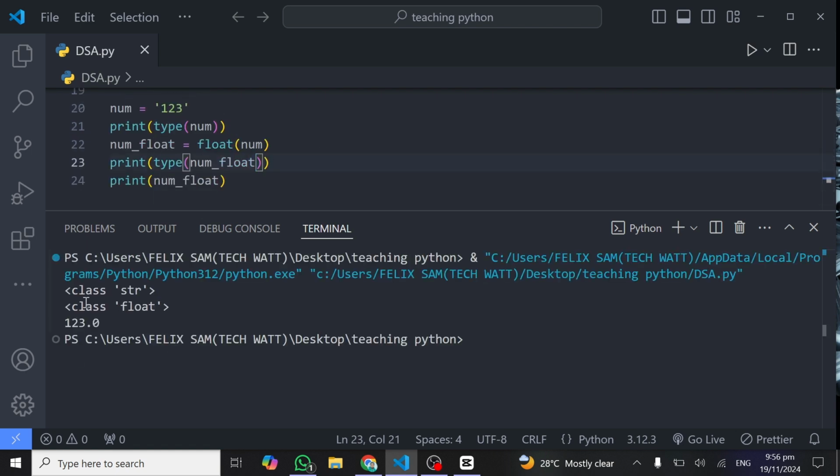You can see first I got class string. That means this num variable here is a string. From there I've been able to convert it to float, I printed the type of it again, and here I got class float. From there I just print the number, and you can see instead of 1, 2, 3 it converted it to float, so I got 123.0. So that's how you can also convert from string to float.